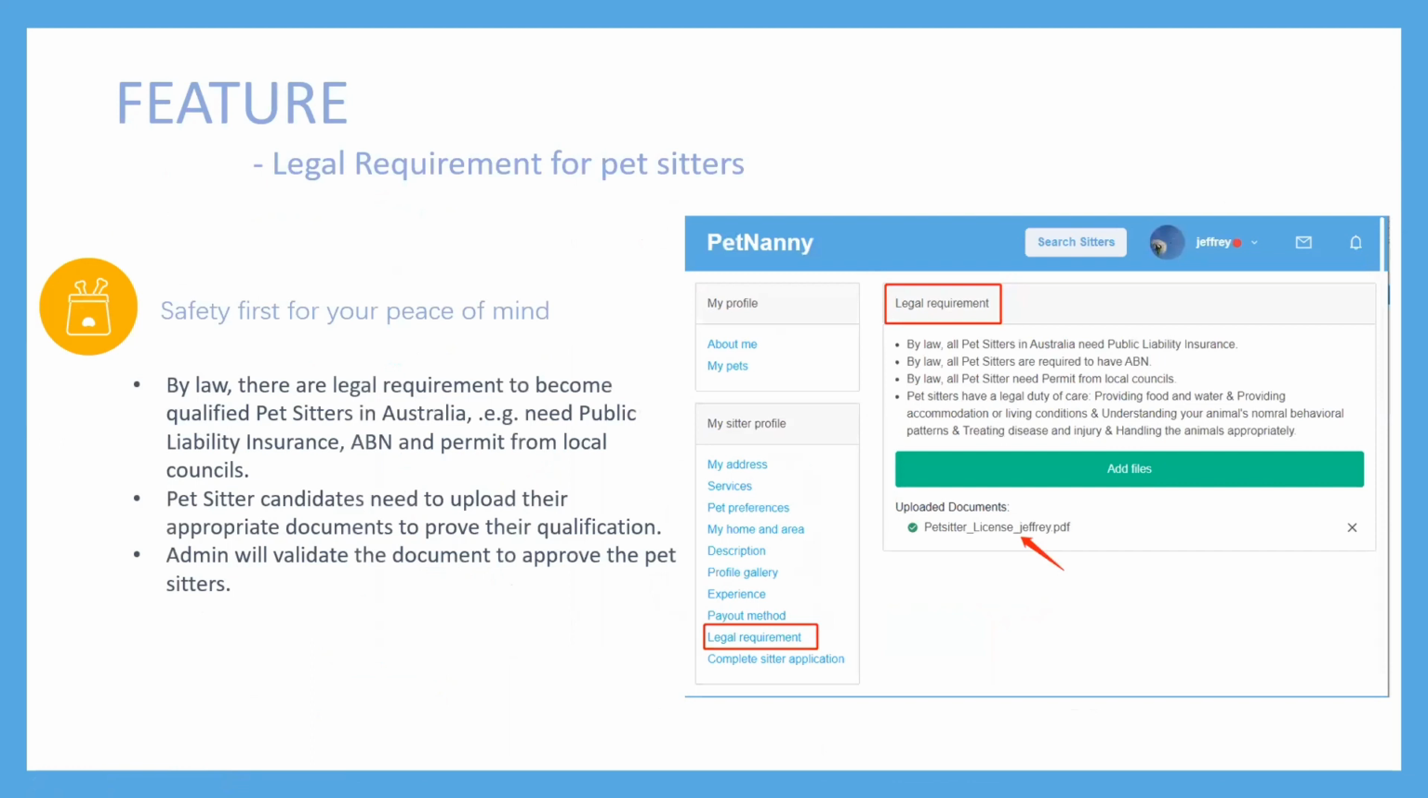Another feature is the legal requirements. In Australia, there are some legal requirements to become a qualified pet sitter. For example, you need to have public liability insurance. You need to have an ABN, and even a permit from local councils. So you need to upload these documents to the website, and the admin will validate the documents and approve the pet sitter. All of this information will be stored in our AWS S3 bucket.